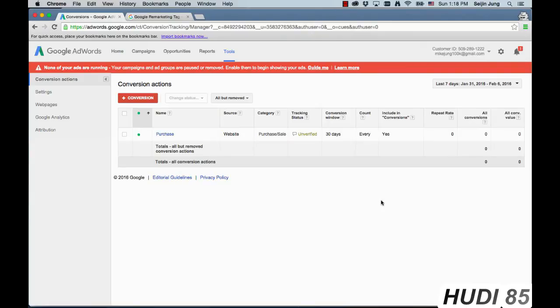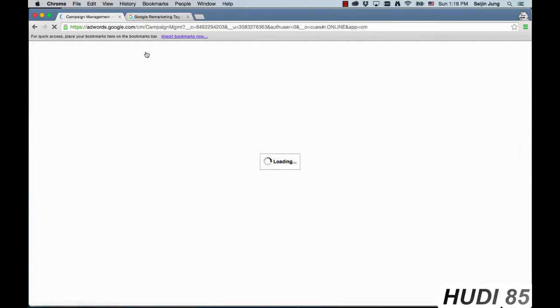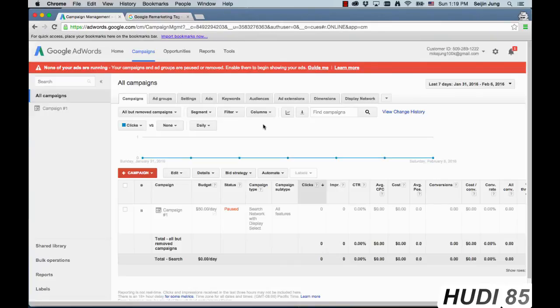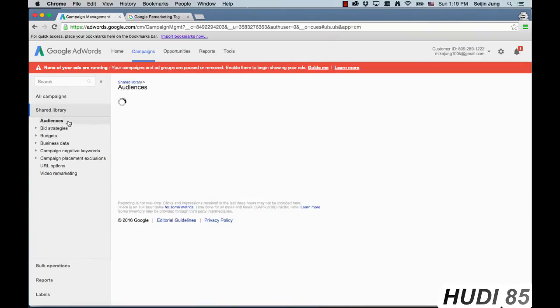Welcome back. Now that we have set up our conversion tracking with AdWords, all we need to do is actually set up the retargeting audience that we can use on AdWords. To do that, you need to first go to the Campaigns Manager tab. So click on Campaigns. And here, we need to go to Shared Library and click on Audiences.